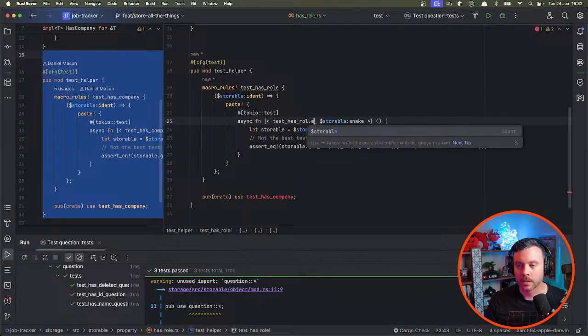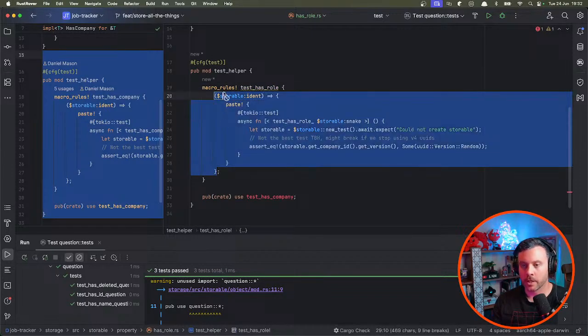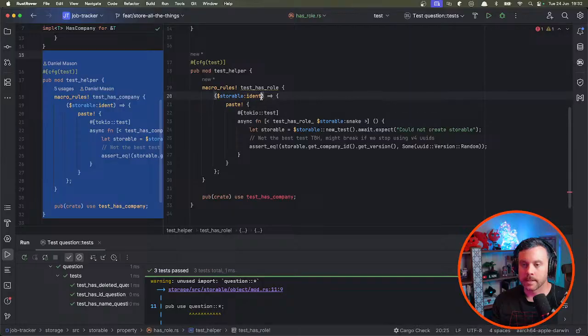But anyway, what this is going to do is we're going to create a macro called test has role, which we can use elsewhere. The macro only has one matching arm. So it takes an ident, which is the name of a thing in macro speak. The ident part is called a fragment specifier. The storable part is a metavariable. That's the names of what these things are.